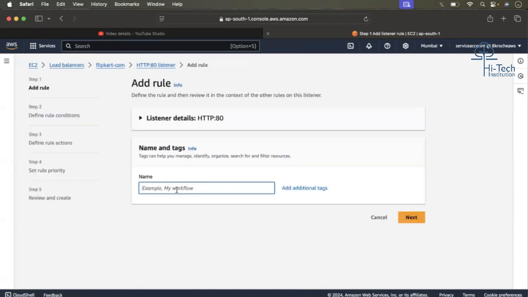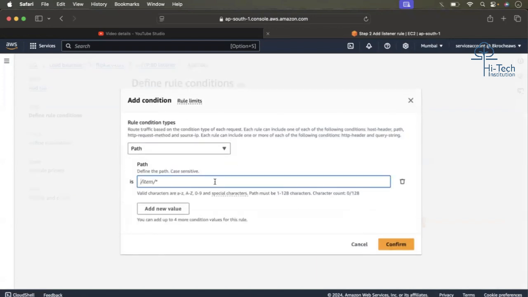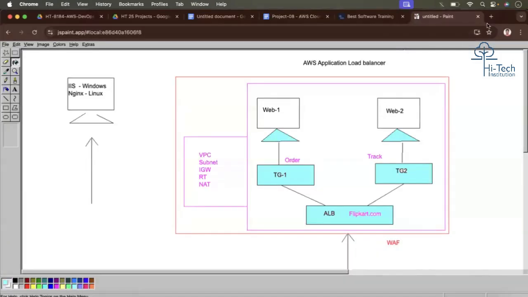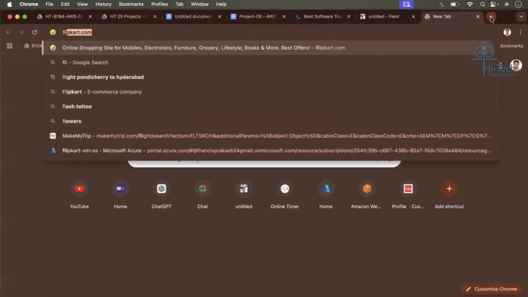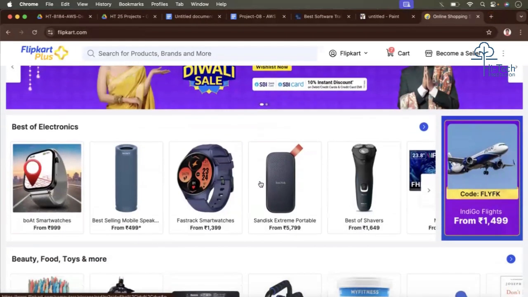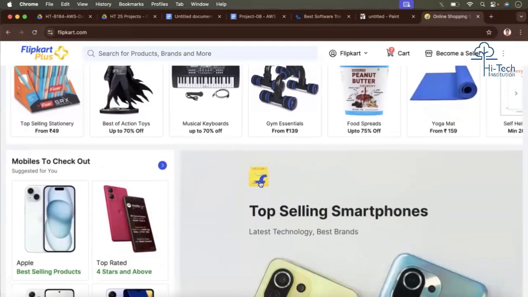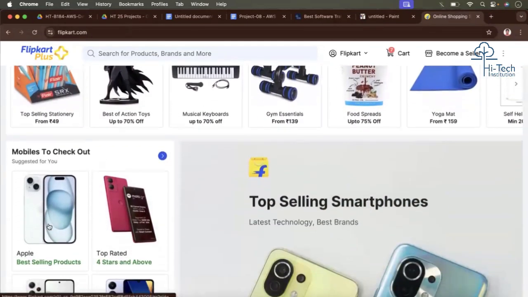What is the rule name? For new order. Okay, whenever there's a new order, what is it supposed to do? Adding the condition, I'm going to add the path. Generally in the Flipkart site, the actual site I'm telling, Flipkart.com. If you are going to buy one, what you call... anything. Maybe think about this Apple.